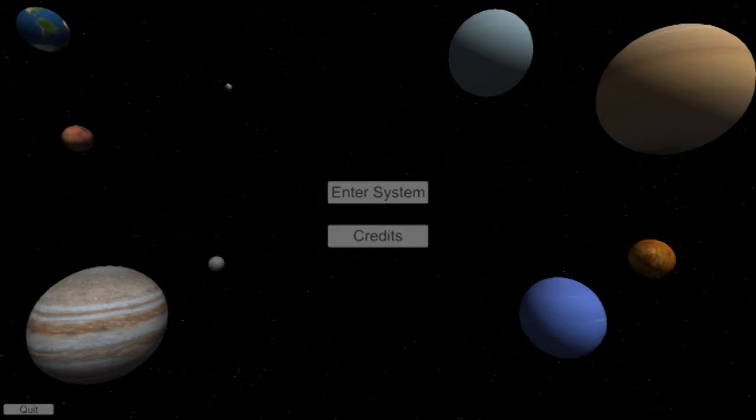Okay, hello everyone. This is a small program I've created called Planet Explorer. This game allows anyone to learn about our solar system and the objects that exist in it. Right now we are sitting in the main menu where we have an Enter System, a Credits, and a Quit button. The Quit button takes you out of the app. Credits button shows you the credits, and the Enter System enters the program.